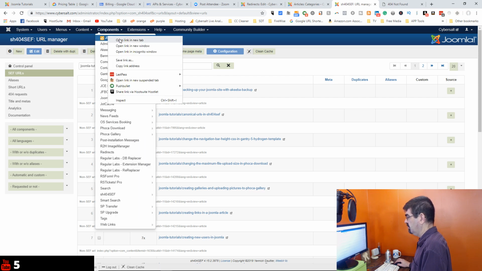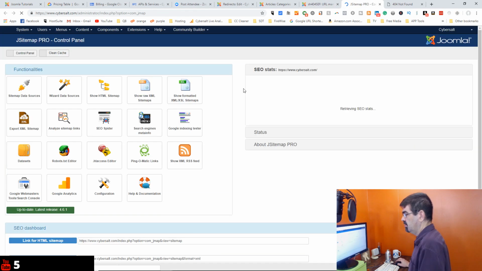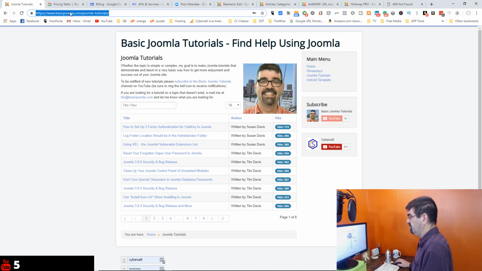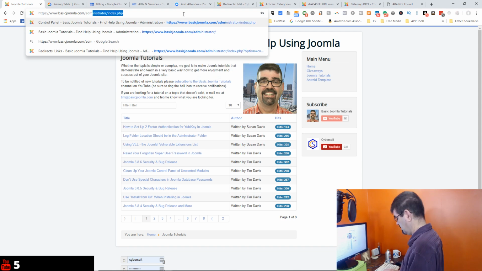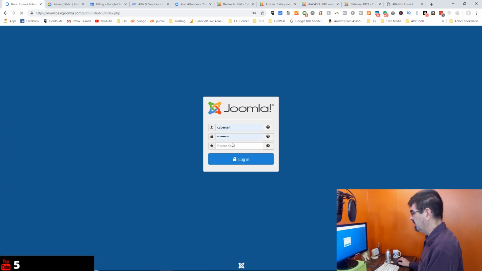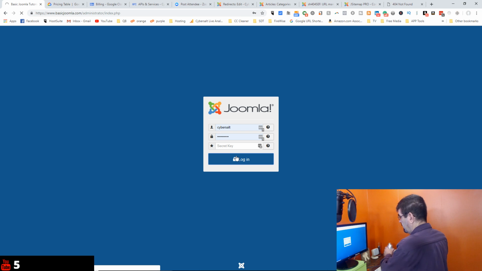Well, this would be a case where I will go into JSitemap Pro here, go to htaccess file. There's a boring htaccess file. Man, there's nothing in there. Something got wiped out, eh? All right, so let's go over here to basicjoomla.com/administrator. I'm going to log into the back end here, and I'm just going to steal the htaccess from there.